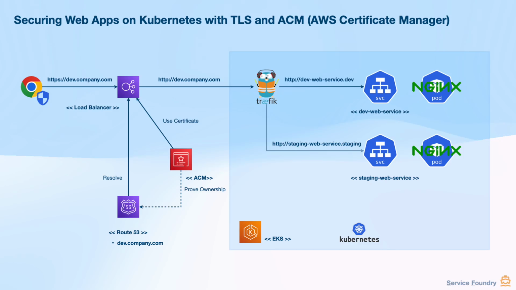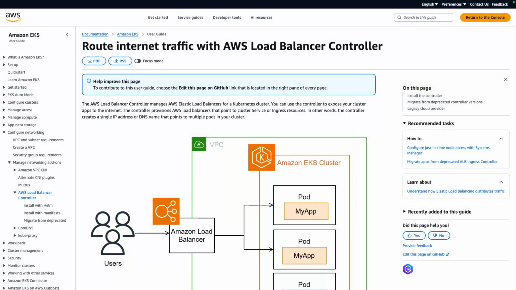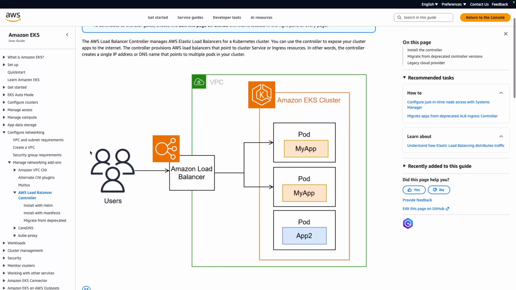In this video, I'll show you how to secure web applications running on Kubernetes using AWS Certificate Manager and the AWS Load Balancer Controller. By the end, you'll know how to enable HTTPS with a valid TLS certificate and route traffic securely through Traefik.